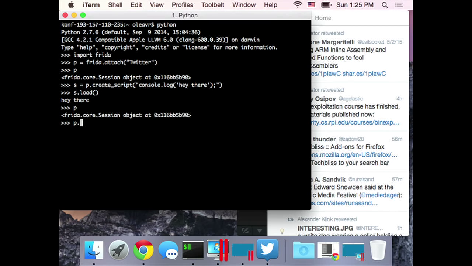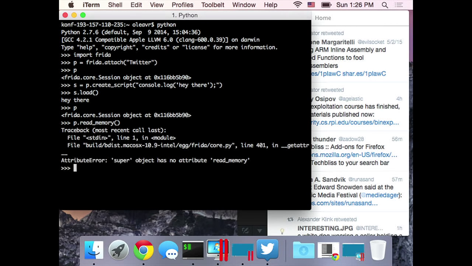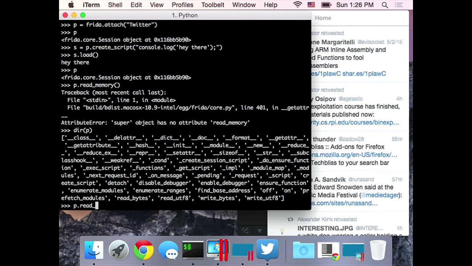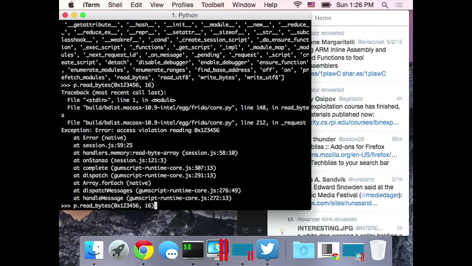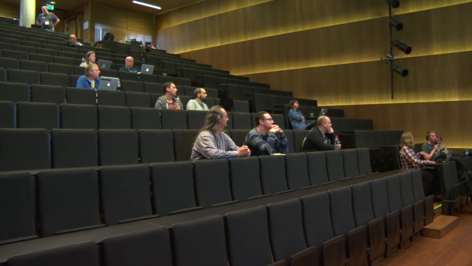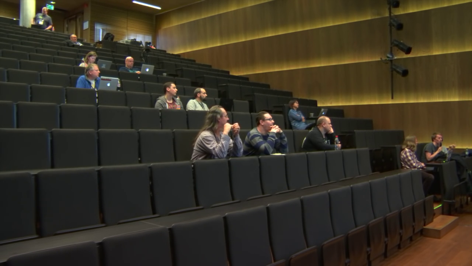Back to the process here. We could read memory: read bytes, given a pointer. And the cool thing is you have full memory access from your JavaScript. If you try to read from an invalid pointer, you will get a JavaScript exception that you can handle. So here I try to read from an invalid address and I got an access violation reading. Is the memory being read inside the other process? Yeah, and you don't get a page fault, is what you said? Yeah.